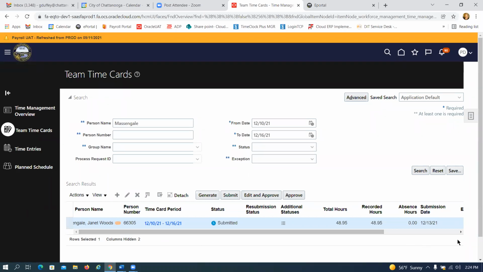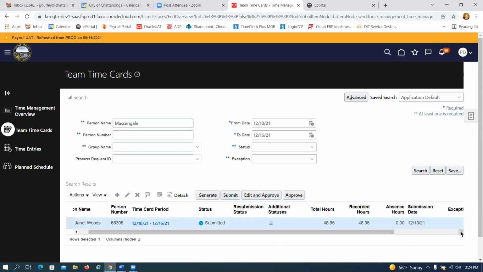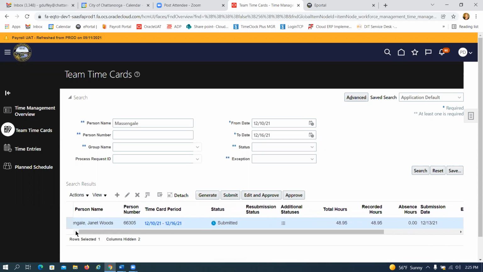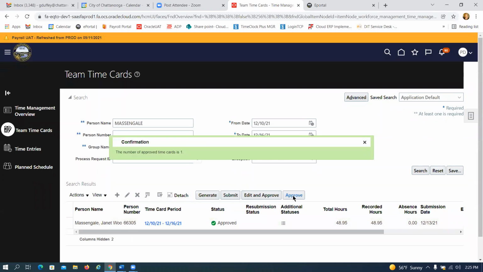If you still want to look at it one more time, you can scroll over and click on this little icon under the view summary, and it'll bring the view summary back up again. But if you're just finished with it and you're pretty confident it looks all right, you can click on approve, and it's all approved. And there's your confirmation.